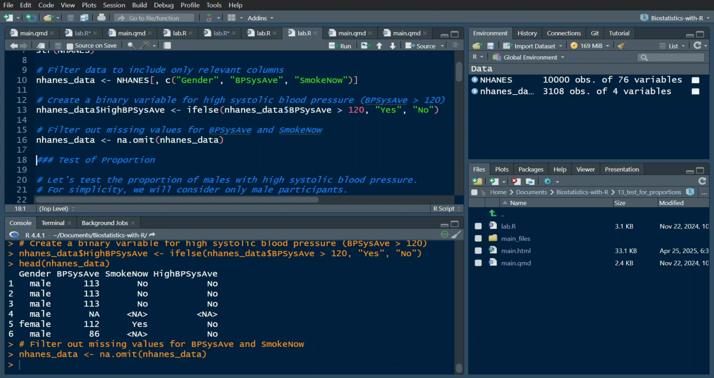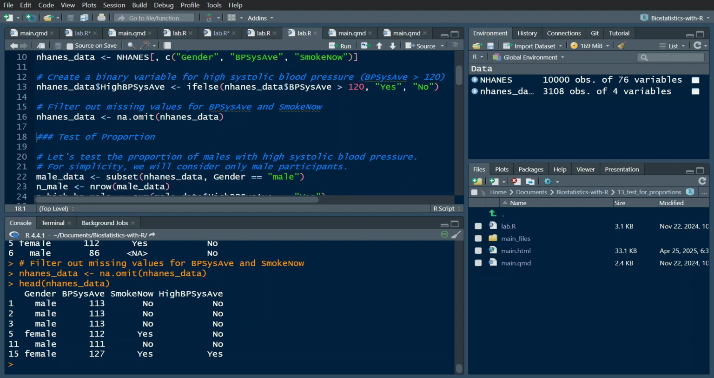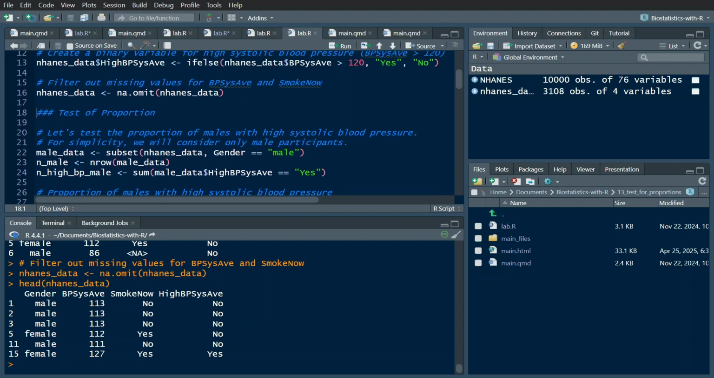In the NHANES data, we are going to omit the missing values. By omitting missing values, if you check for it now, you are going to see that we don't have all those missing values again. Some rows are missing, so we are just removing them. So now we already have our data.